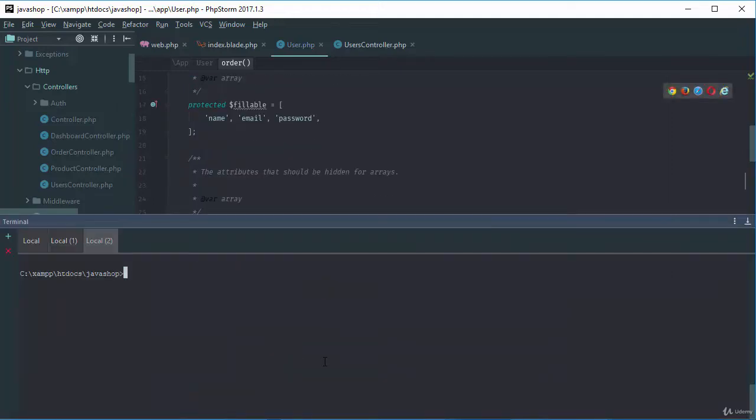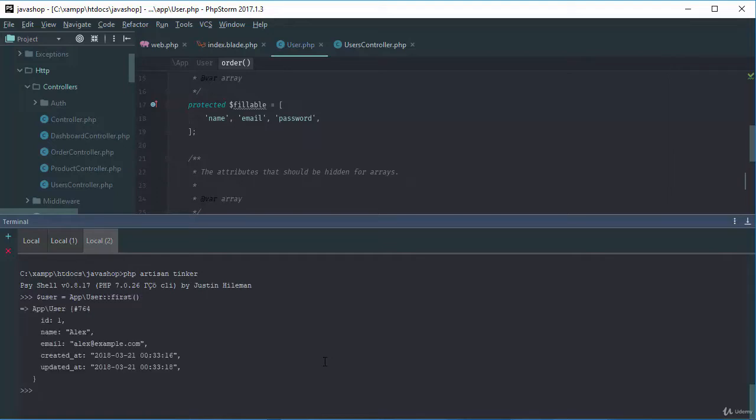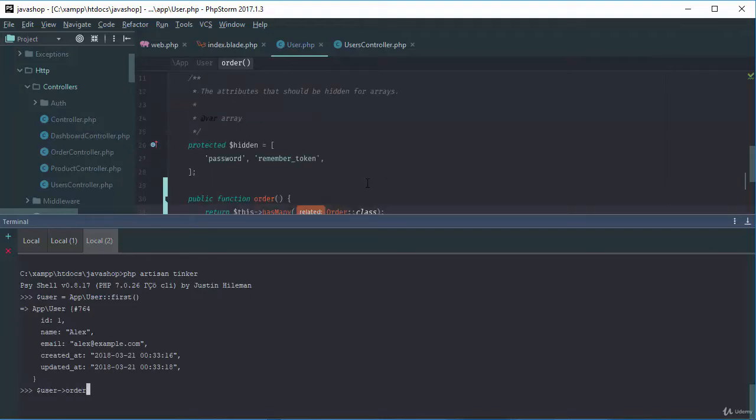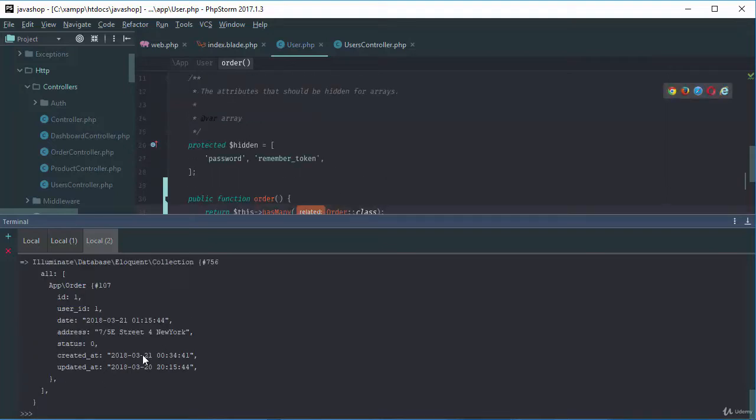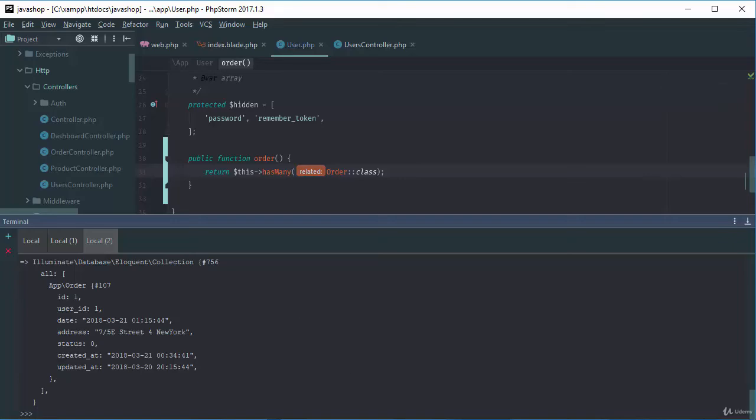Okay, now let's open Tinker. I can say php artisan tinker, and then we can say user, App User, first user, and then we can say user order, right? There we go. This is the order of the user. It could be many orders.